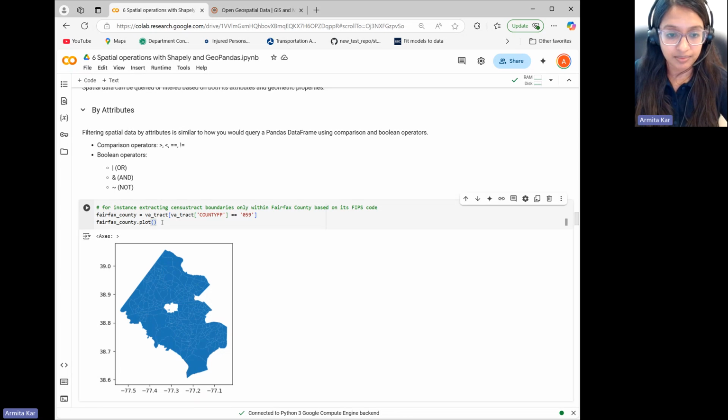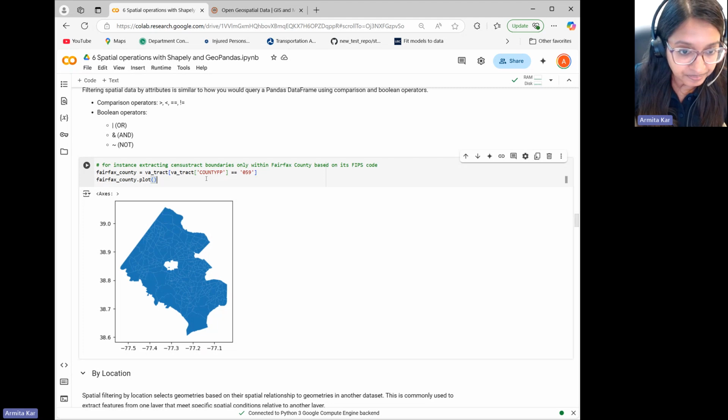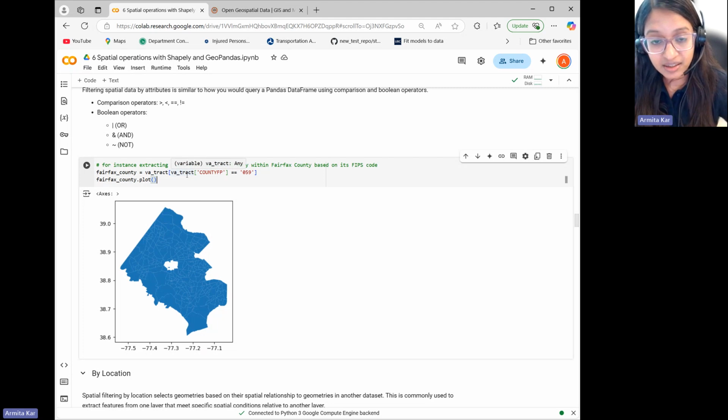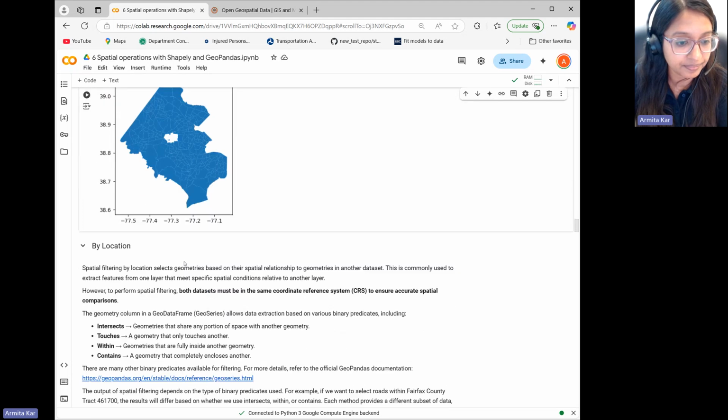So for example, in the Virginia census tract, we have census tracts from all across Virginia state. Say in this particular query, we want to filter the census tracts that are only located within Fairfax County. And here we can perform filtering by attributes, and we are saying select or identify the census tracts where the county FIPS code is 059. That is the Fairfax County FIPS code. And you can see the output. It is only showing the census tracts located within Fairfax County.